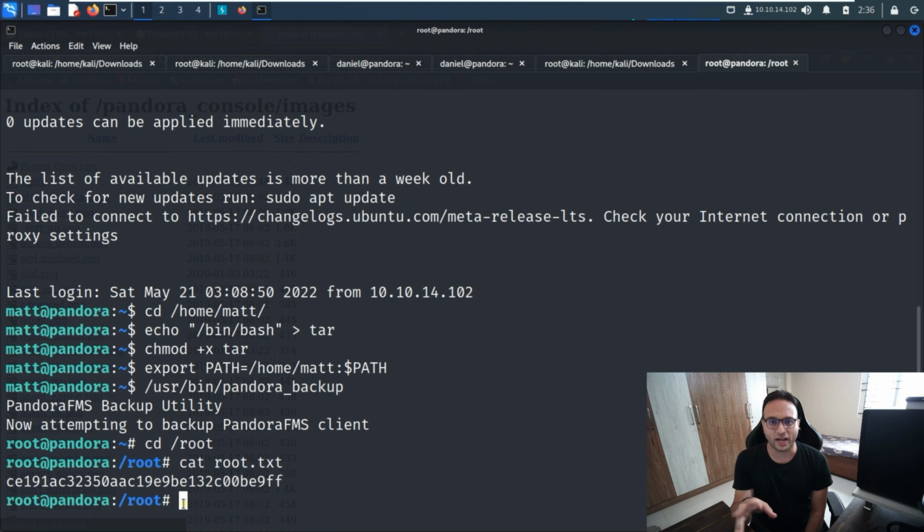Once inside, we make the tar file which is required for the Pandora backup file, and change the permission and the path, and that way when we trigger it, we are able to get the root rights, and we can read the root.txt file.